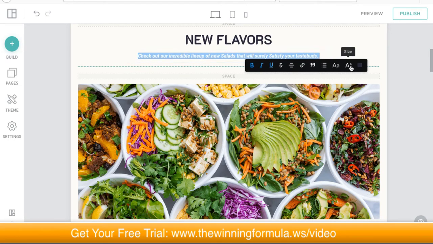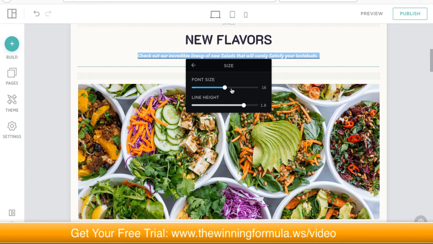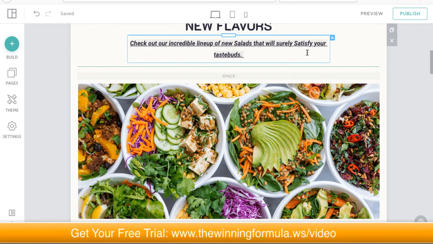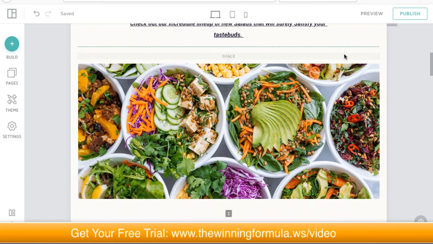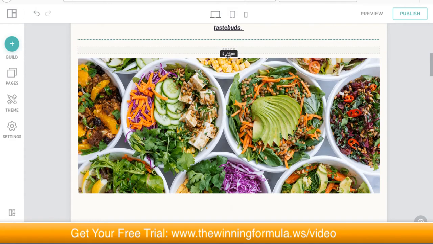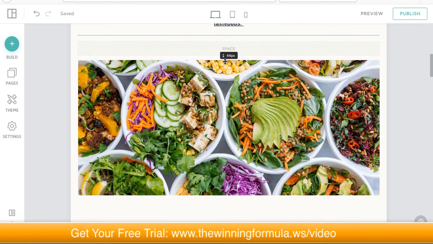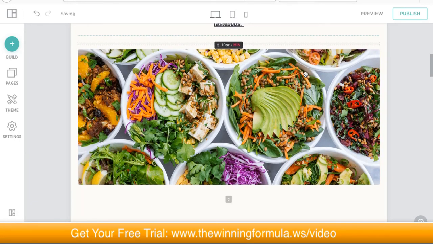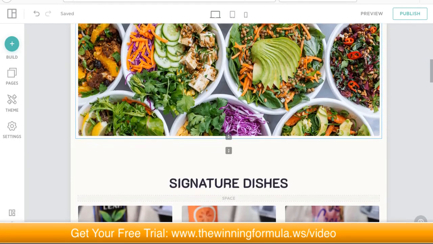All right, I can increase the size of the font, right? All of that can be done. Again, there's a little space here. Okay, if I want to increase the size of the space, I can just drag it, just creating more space between the different blocks, right?